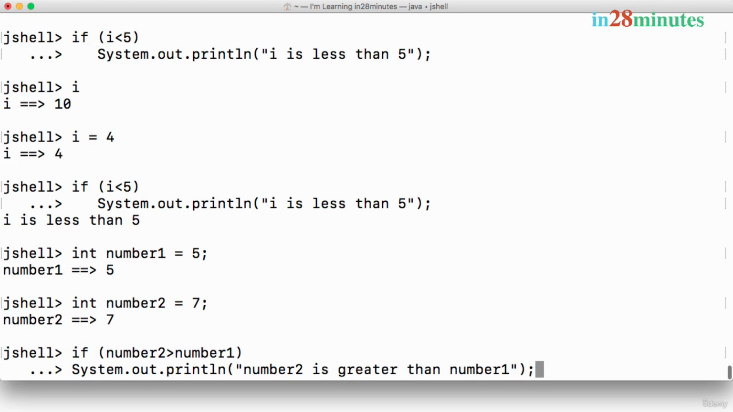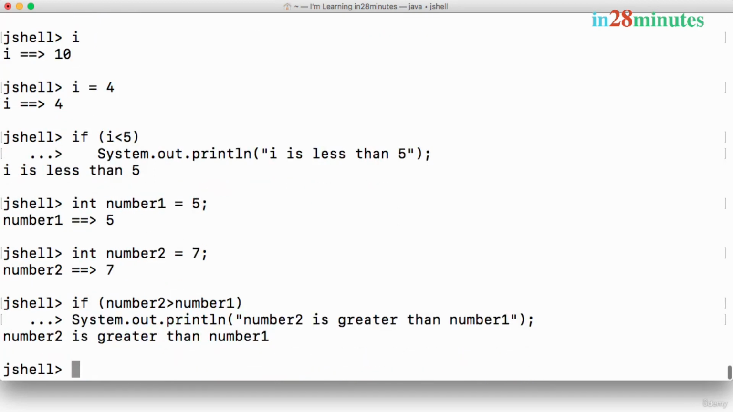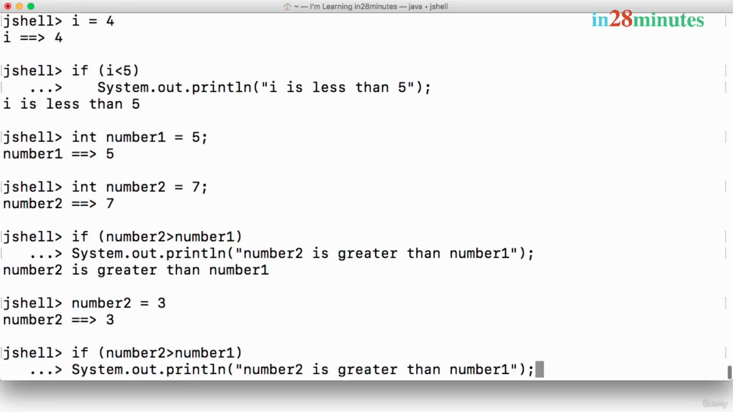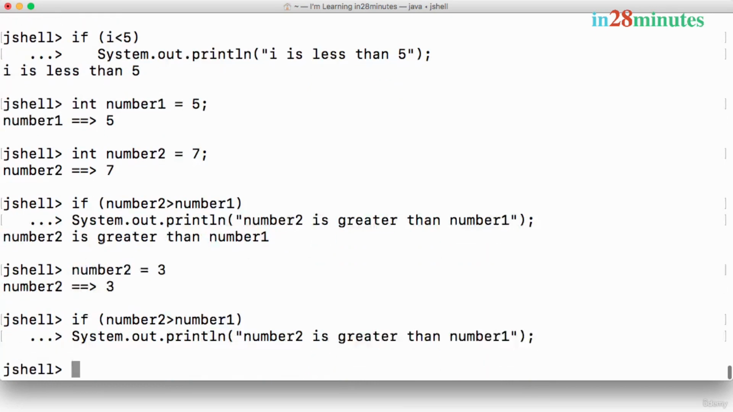Think about it. Is number 2 greater than number 1? Yep, number 2 is greater than number 1. It's printed out here. So if I change the value of number 2 to 3 and execute the same thing, what would happen? Think about it, what would happen? Nothing is printed. So nothing is printed out to the console because number 2 is not greater than number 1. So this condition is false. If this condition is false, this statement is not executed.